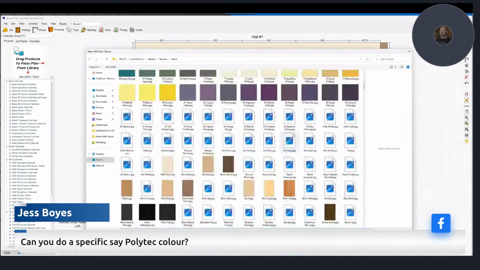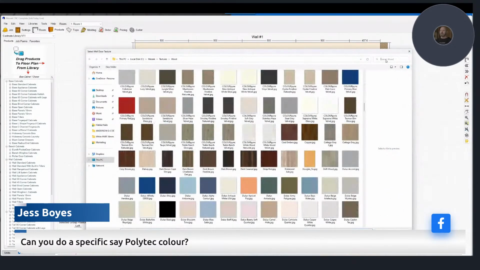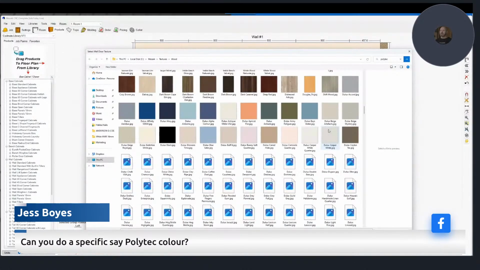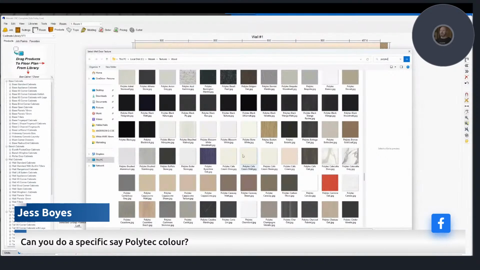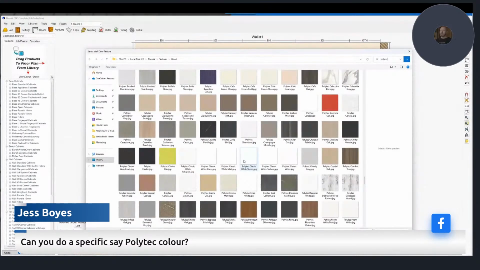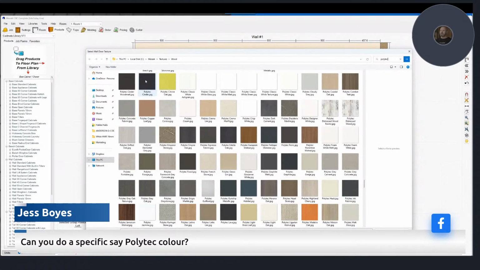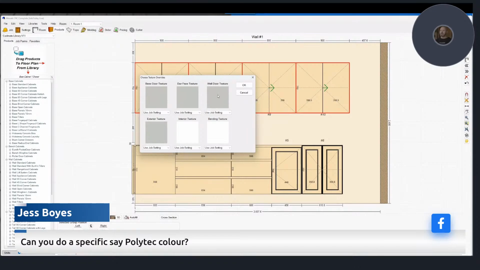And from there, you can go through and you can either search. So if you had a particular color from Polytech, you could search for the word Polytech and it's going to show you all the Polytech options, or you could search for the particular color if you have that particular color in mind. But I'm just going to scroll down here and pick a particular color from Polytech just to show you that example. So let's just go ahead and set the top doors to Polytech Cinder and hit OK. You'll see that door texture change.